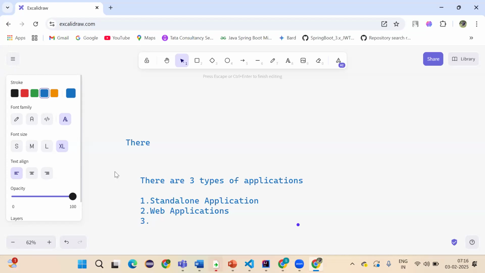Another application type is the mobile application. A mobile application is used for Android development. For example, to develop a mobile application, we use the Android SDK. It is an alternative to Java.